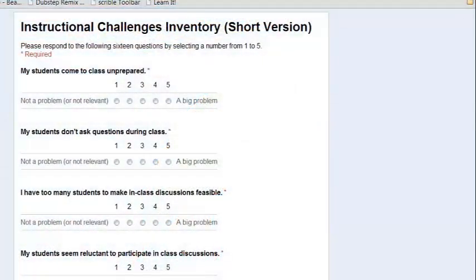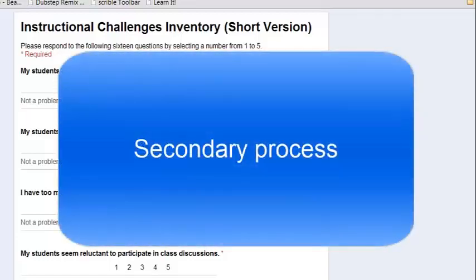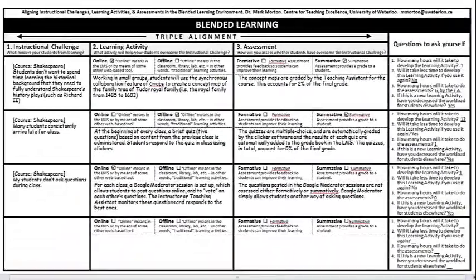And that's what I'm going to move on to now by using a secondary process that is parallel to the one that I discussed earlier. For this secondary process, I've created a template that resembles the one we looked at earlier.